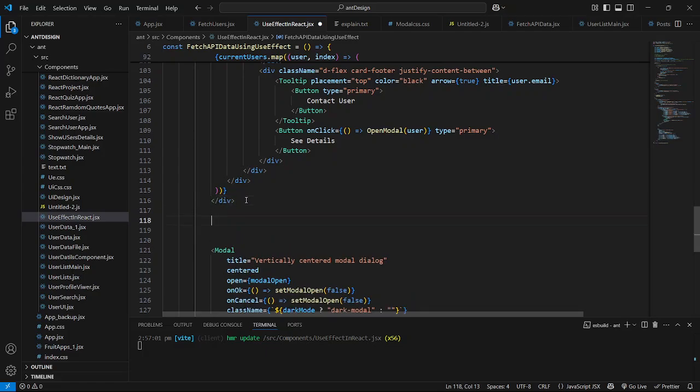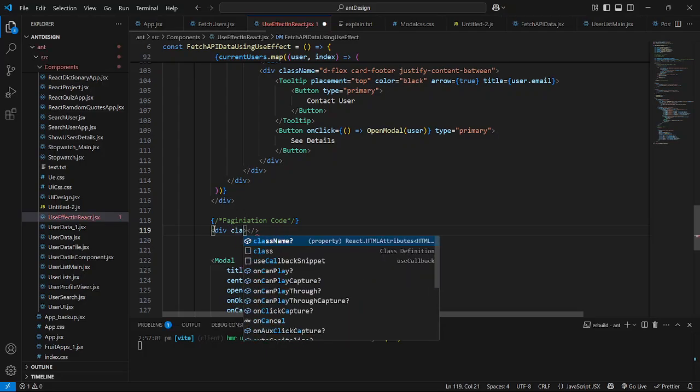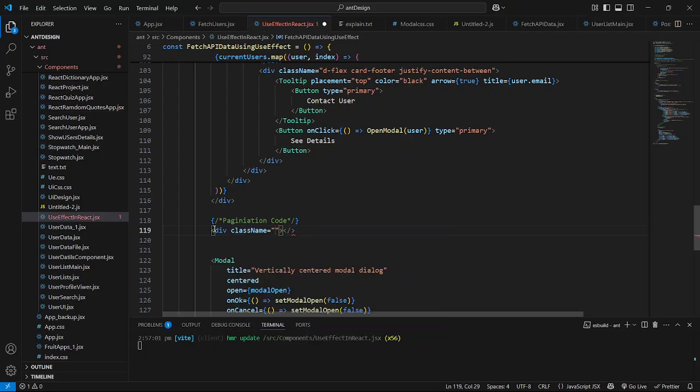So I'll create another div. Let me write the comment here for you: pagination code. Now create a div and give the class name also. I can give the class d-flex. First of all, close this div, otherwise it will give you the error.